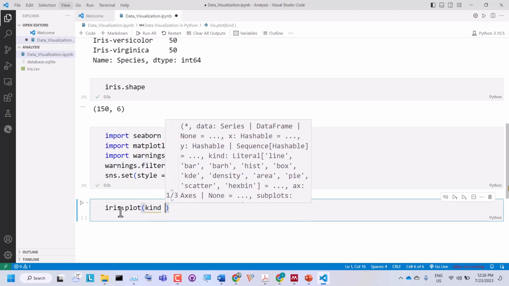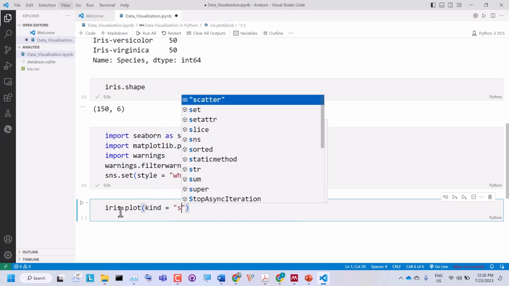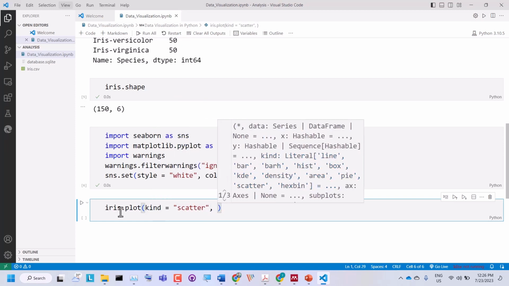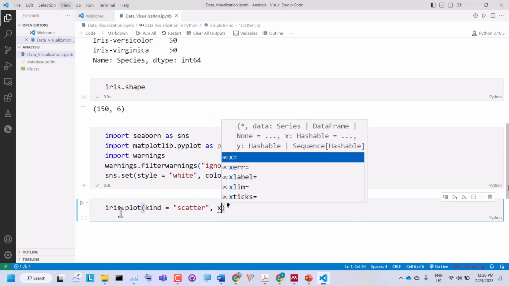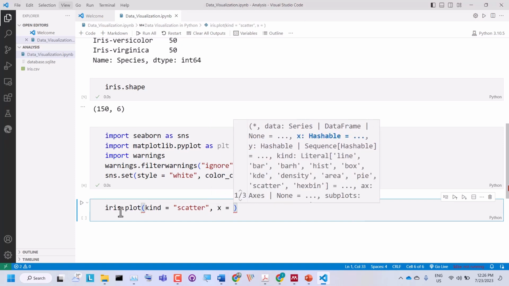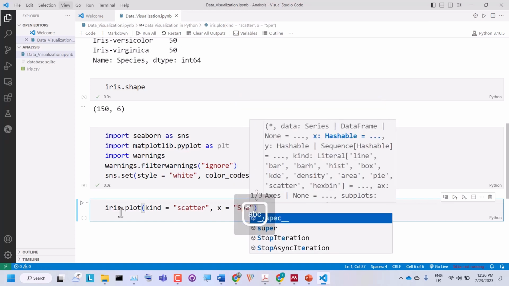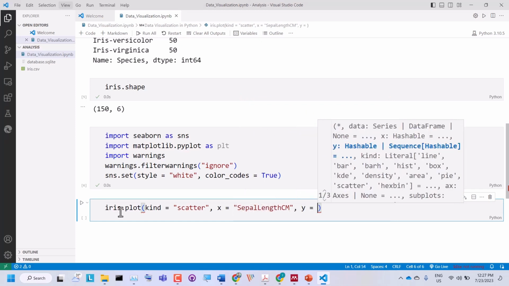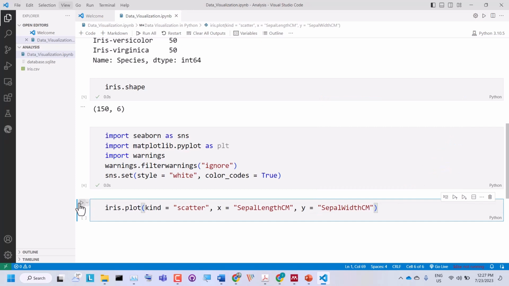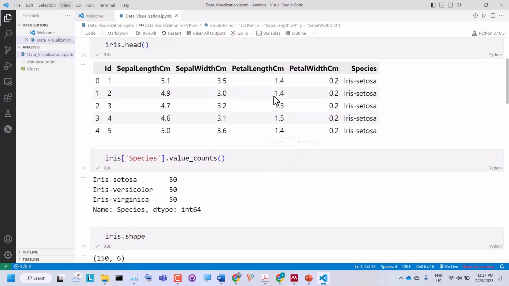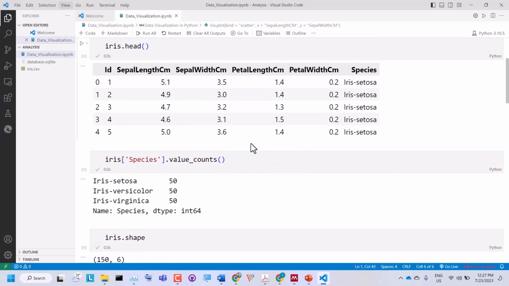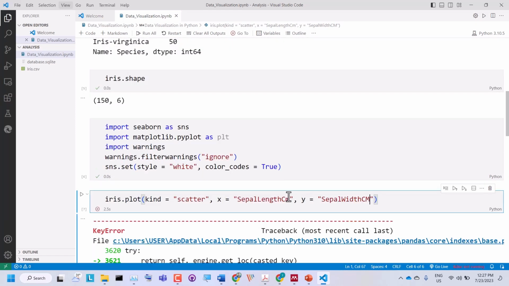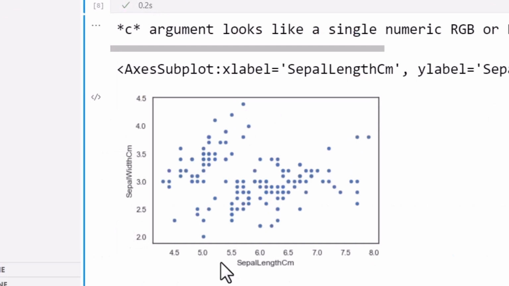So the first argument, you need to define what type of plot you want to make. So I want to make a scatter plot, and then you need to specify which variable you want to see on X and which variable you want to see on Y. So on X-axis, I want to see the sepal length in centimeter, and on Y-axis, I want to see sepal width in centimeter. And if we run it, so I think the variable name is not correct. It's sepal length. The m is small for centimeter. So we got this plot. So from this plot, you can see there is not a strong relationship between sepal length and sepal width.